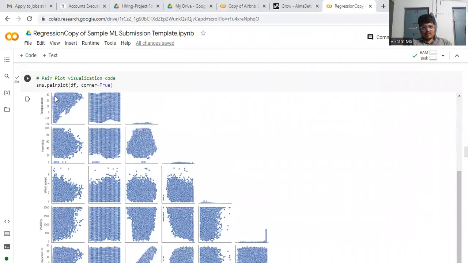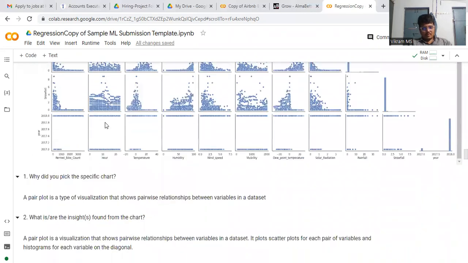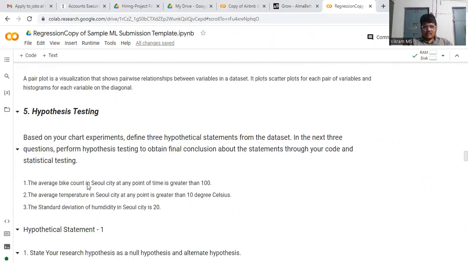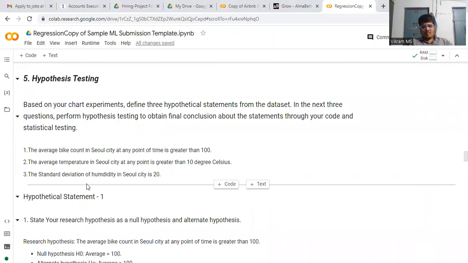The next one, the fifth, is the pair plot. The pair plot is a visualization tool to show the pairwise correlation between the variables in the data set. It has a scatter plot for each pair of variables and a histogram of each variable on the diagonal.